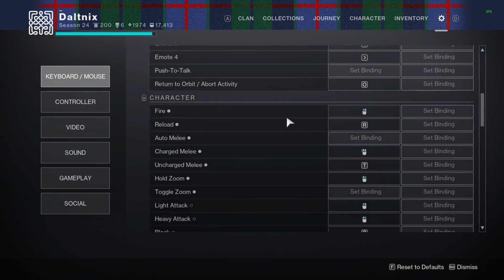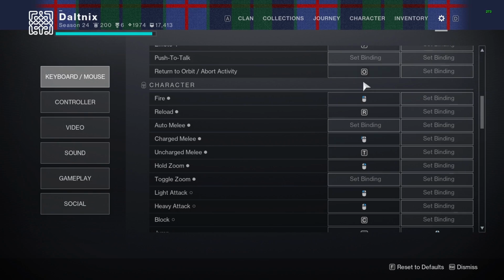In terms of firing and reloading, all pretty generic stuff. We right click to fire. That's pretty normal. I don't know why anyone would ever switch that. Reload is R. I don't use auto melee. My charge melee is my first button on my mouse. I have 2 buttons on my mouse on the side. So the first one goes to charge melee and then my uncharged melee is T.